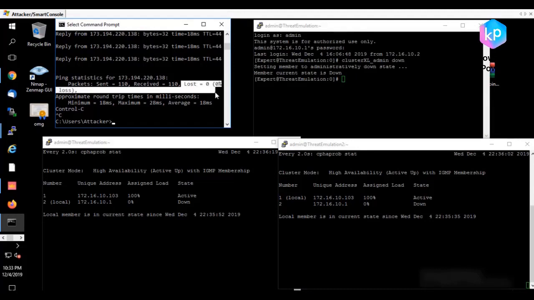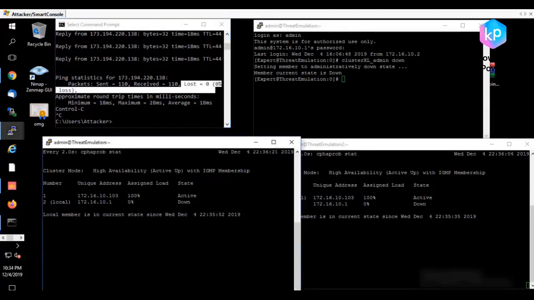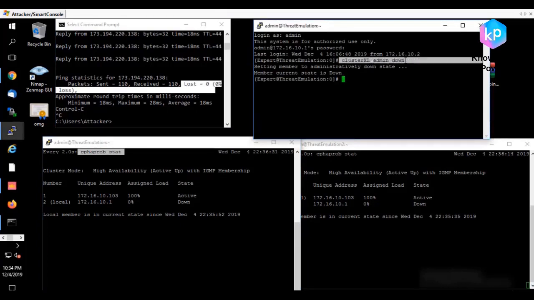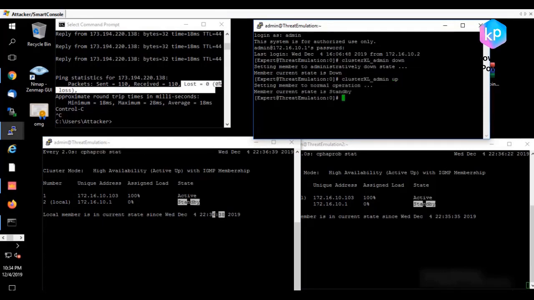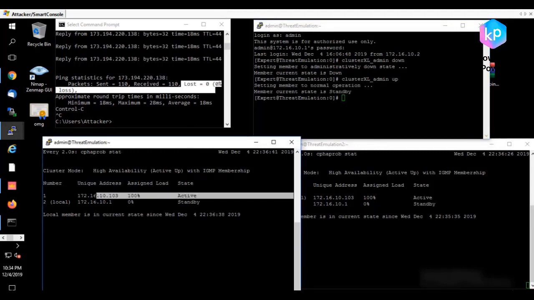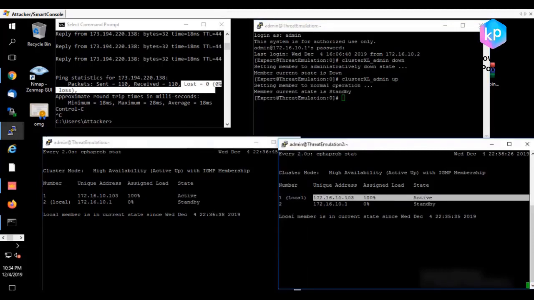Alright, so just to summarize, you have the command cphaprob stat just to see the status of your devices, and you see the command cluster XL_admin down. If you want to bring it back up, just change down to up, and as you can see, we have that device active now. Alright, so that's it for that lesson. That's it for clusters.